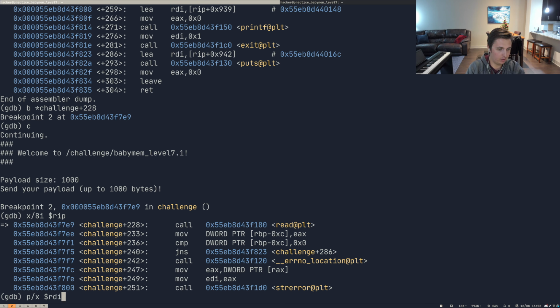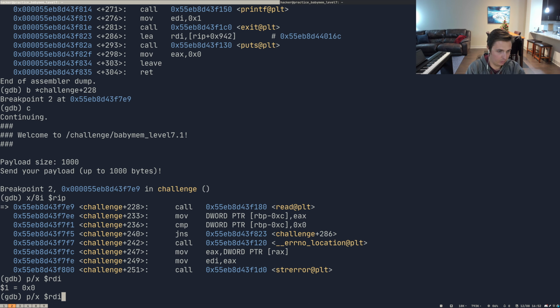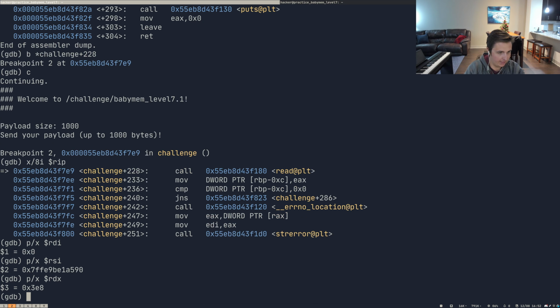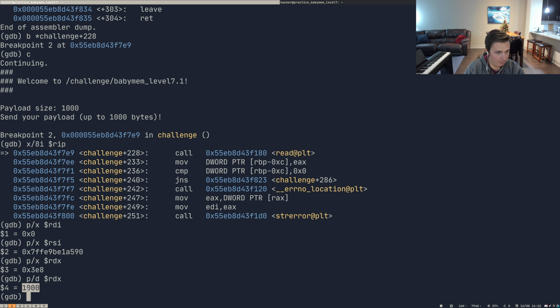And if we print RDI, the first argument, we can see it's that 0 we talked about, that's standard in. If we print RSI, this is where we're going to be reading to. So just straight into this address and data beyond that, depending on how many bytes. And the number of bytes is RDX. And if we, instead of printing this as hex, print this as decimal, we will see that is the 1,000 that we passed in. Okay. So this is where data is being read into.